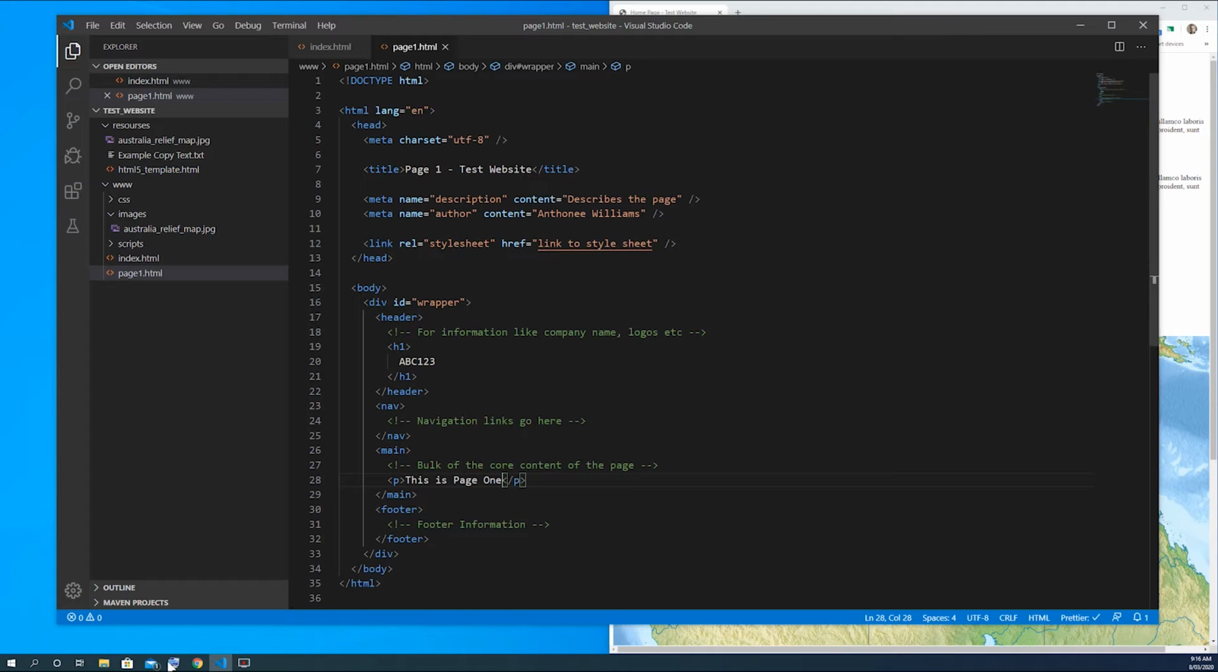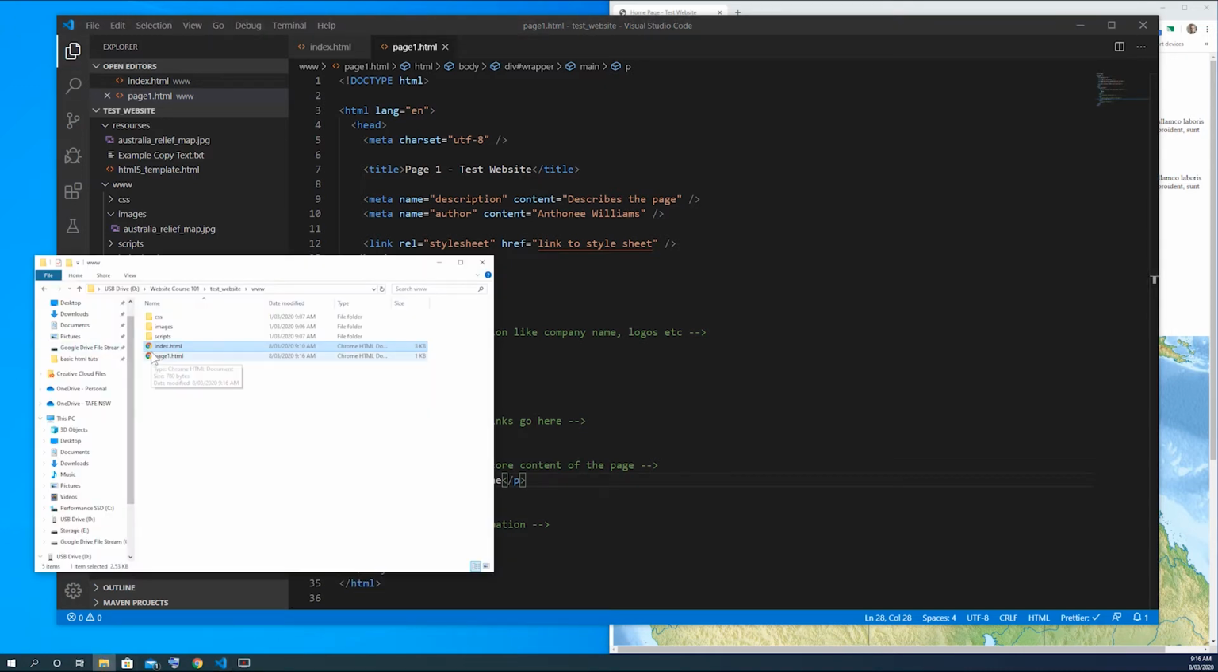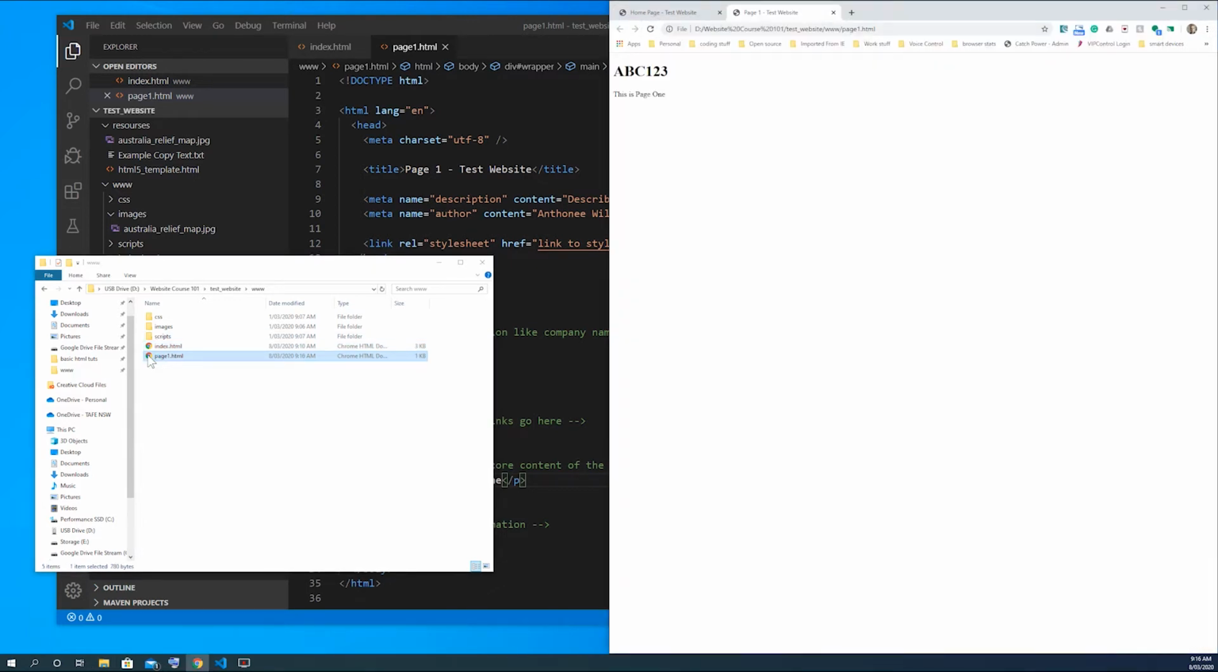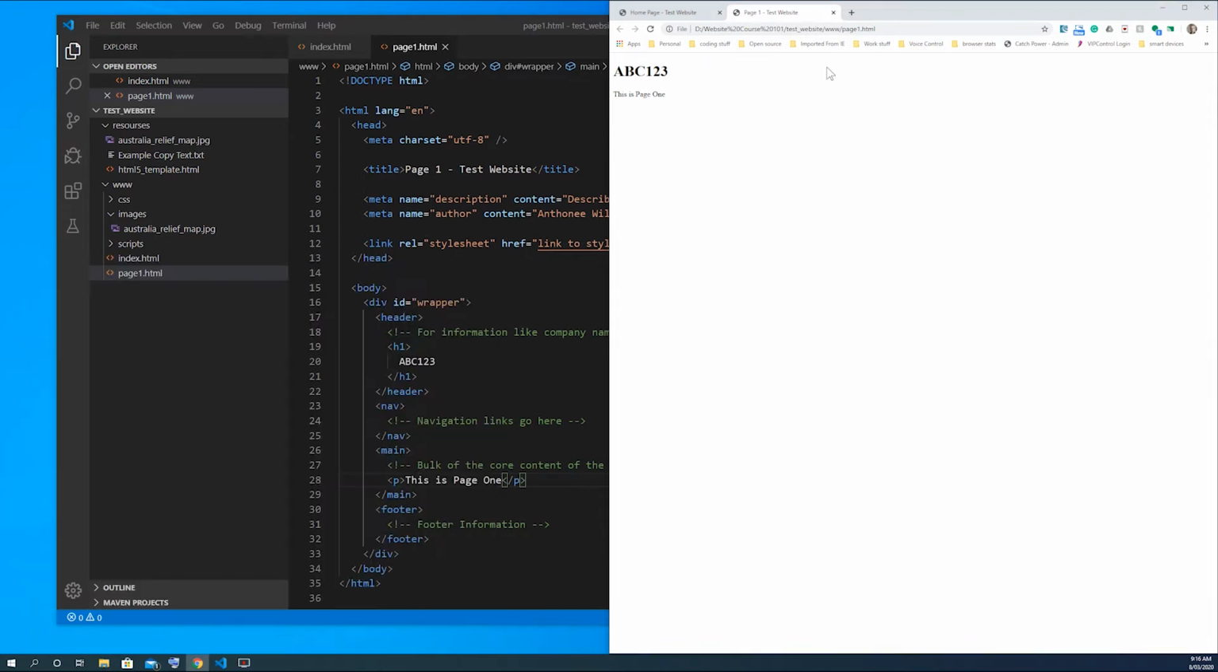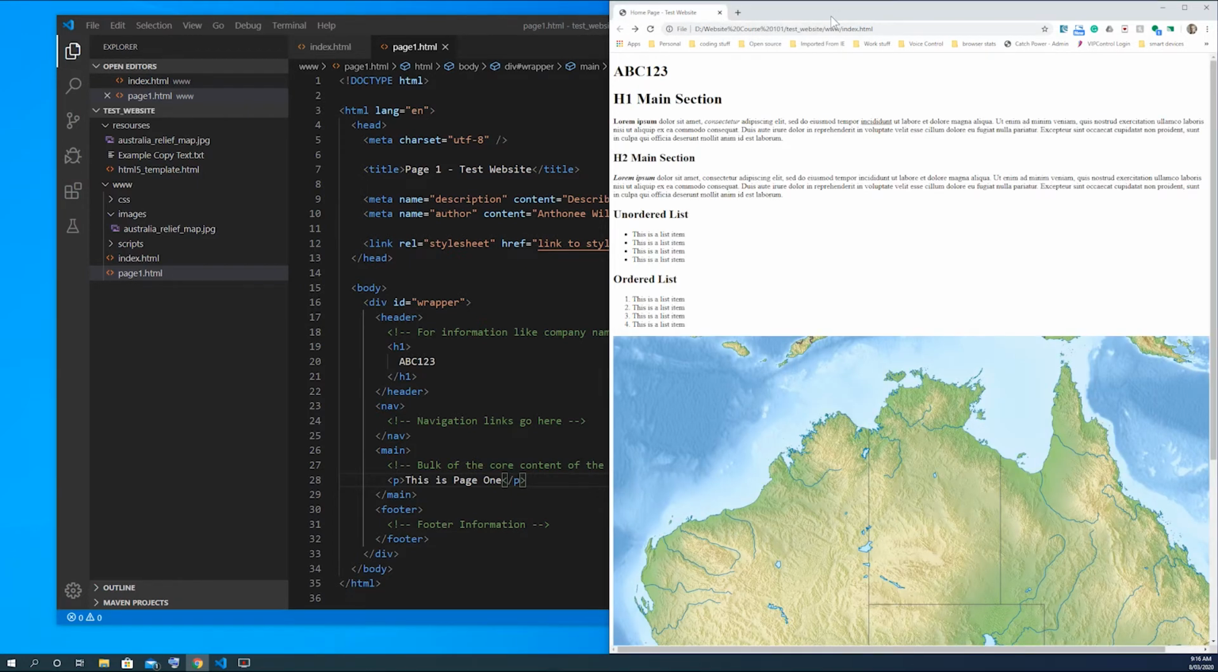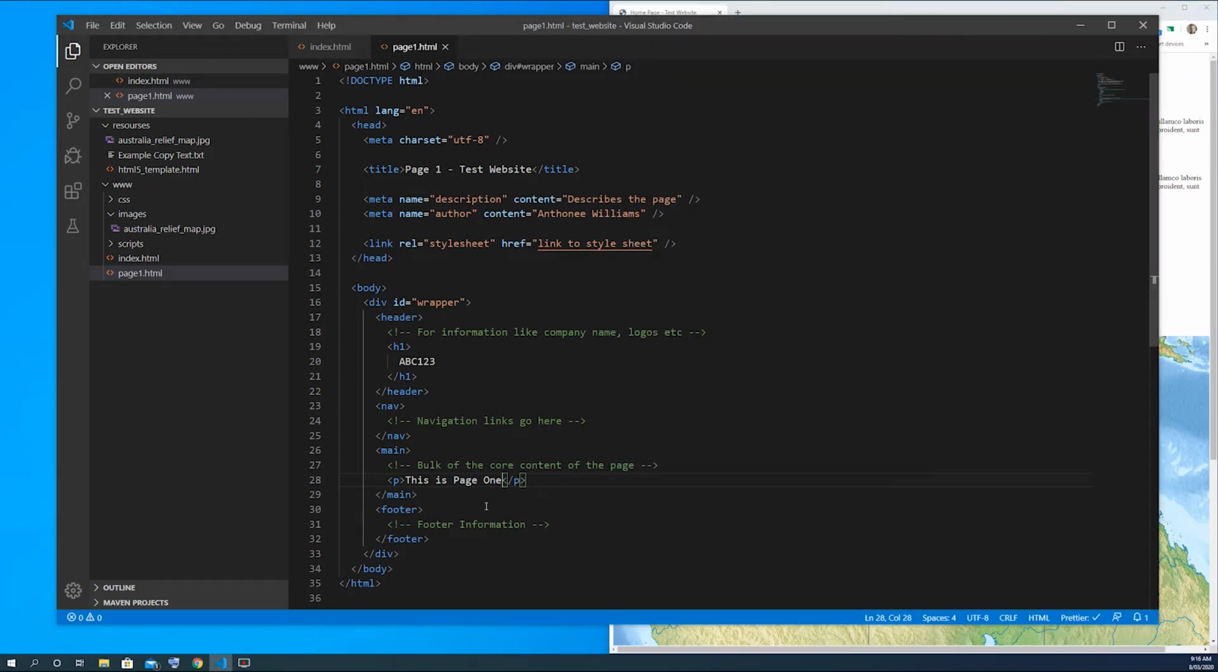And of course, if we wanted to, we could just have a look at that page. So if I just double click on page 1 in my file explorer here, it'll bring up page 1. And as you can see, very bare bones, not a lot going on at this stage. Rightio, so we'll just close page 1 so we don't get too confused. Right, so what we might do now is we'll create one more page.